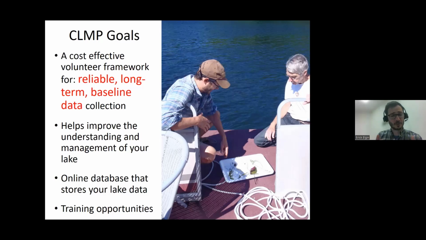As well, if you're trying to manage the lake, or if there's an invasive species that comes in, or whatever it may be, you can have reliable, scientifically valid data that can help guide your decisions. This is a monitoring program and not a management program, but obviously they're tied together. So hopefully it helps improve our management of our lakes.